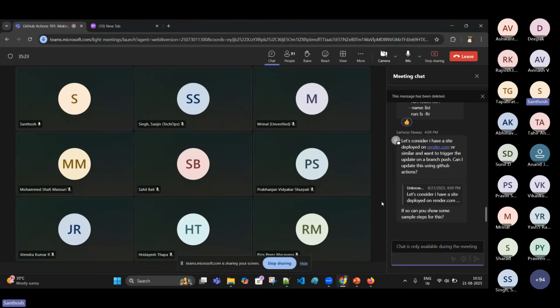Render, you can directly sync your GitHub with Render. You don't even need to build a GitHub pipeline. Render can directly monitor your GitHub repo, and if there is a change in that particular repo, Render will automatically trigger that. So for that you don't need to explicitly set up the pipeline. You can easily connect Render with your GitHub.